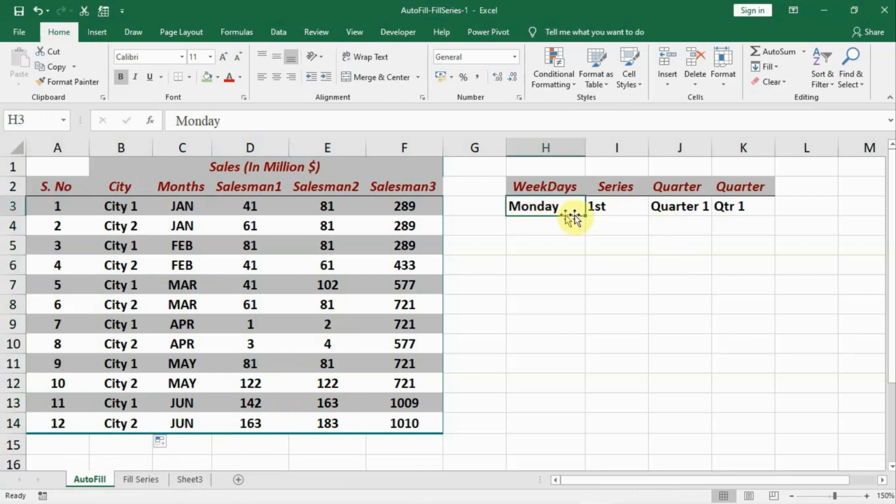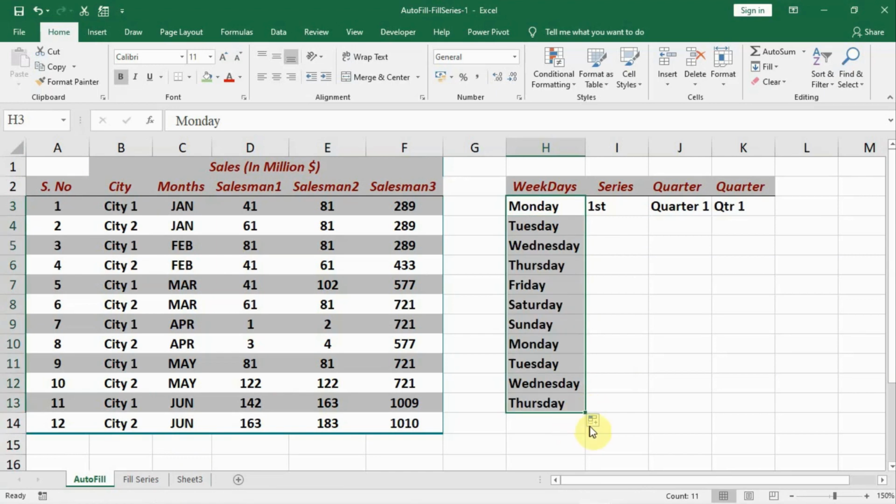Similarly, on the right-hand side, you see Monday is there. If I drag it down, it will convert it like this: Monday, Tuesday, Wednesday, Thursday, Friday, Saturday, Sunday. But in the autofill options, I can have fill weekdays only. So it will be Monday, Tuesday, Wednesday, Thursday, Friday, Monday, and so on. Saturday and Sunday are weekends, so they are removed. But if I again want them back, I can choose fill days, and we can have Saturday and Sunday.